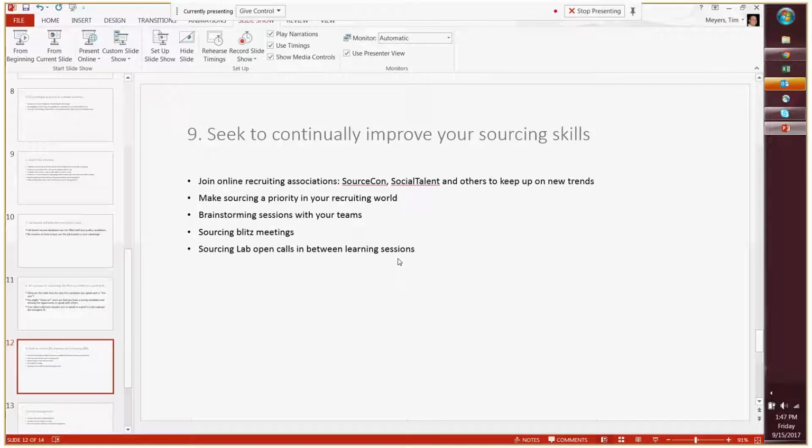All right, kind of a plug here. So number 9 is seek to continually improve your sourcing skills. I don't know about you guys, but the number one way that I've improved my sourcing skills is by going to Sourcing Lab. Not even debatable, but there are a lot.